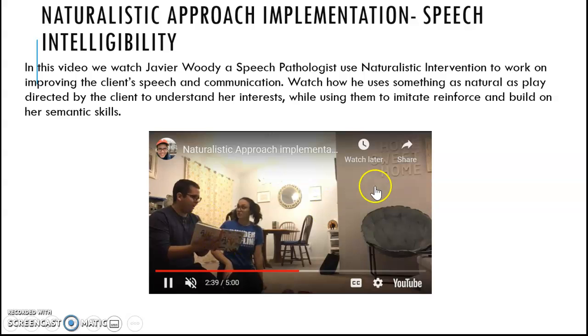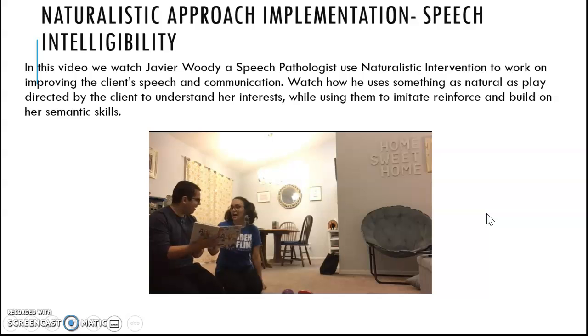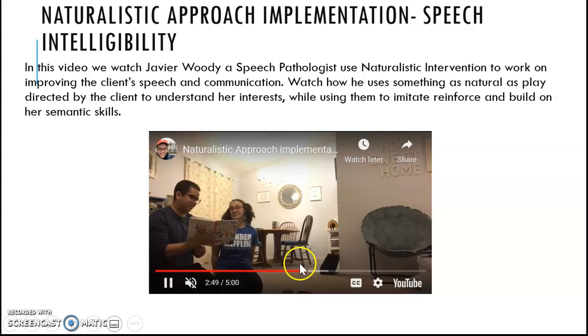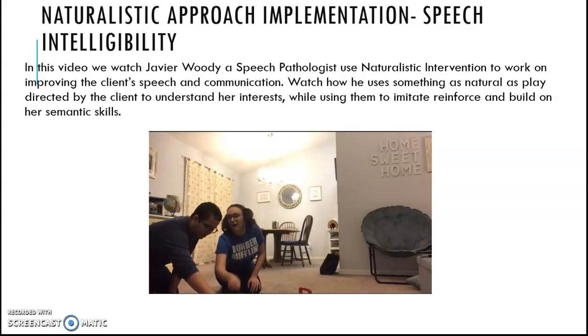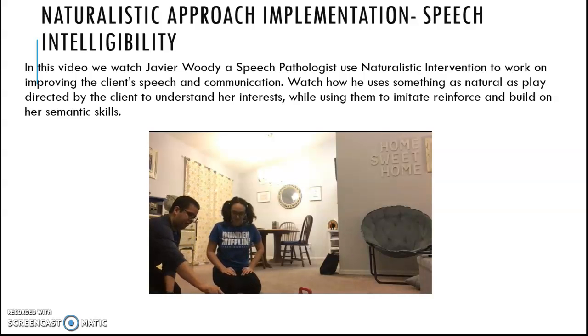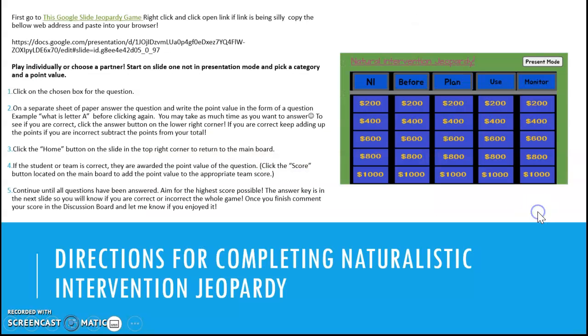So notice first he has a book and he's just imitating her and asking her questions, getting her to work on those semantic skills that he desires her to strengthen. So yeah, there she goes, playing. It's just an awesome way to get into the mind of a child and use their everyday surroundings to really encourage those interventions that we can positively impact. Awesome, so perfect right there. We're going to go ahead.